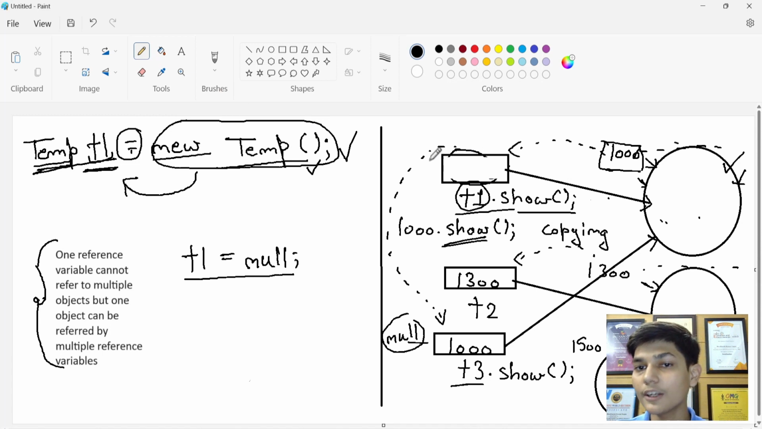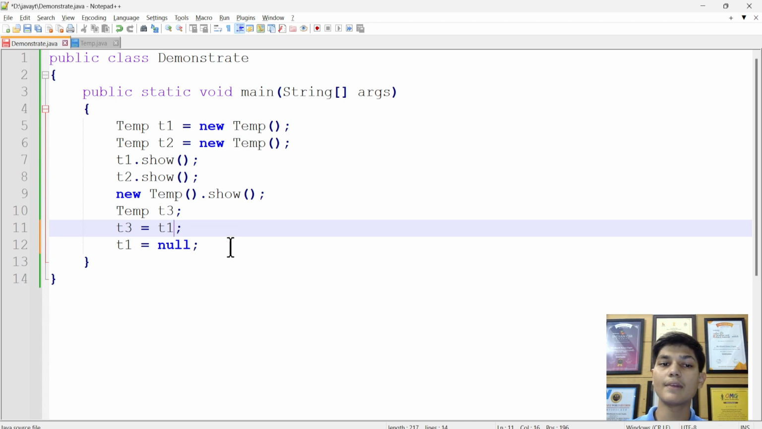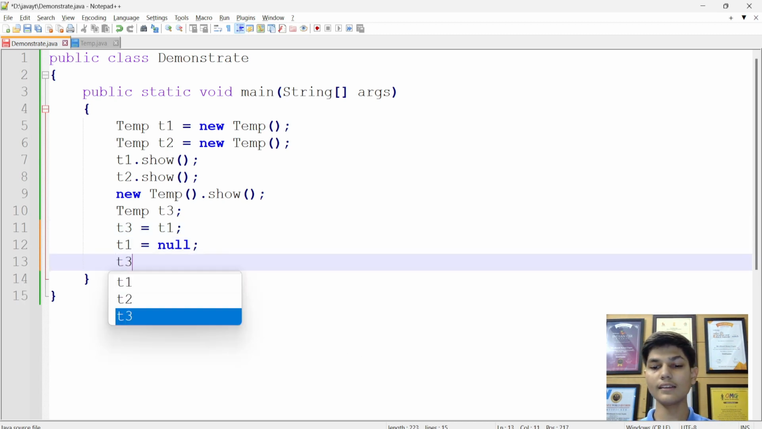Since this value is gone over here, will it affect this object? No, it will not. This particular object will now have just a single reference, which is T3, and this particular connection will now be destroyed. So it is no more referring because it has a null value. Over here it is null. Since it is not referring to anyone, that particular object will not be affected until I write this statement as well: T3 is equal to null.